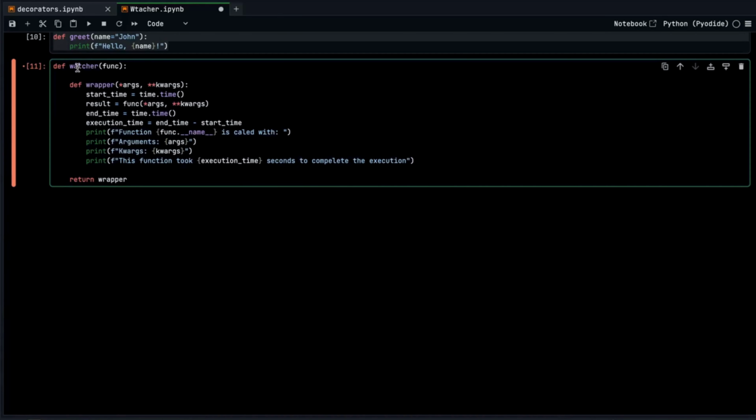Here our watcher decorator function takes another function, which is nothing but our original function, as an input. As you can see, inside the watcher we have defined a wrapper function, and this wrapper function will be responsible for printing the function name and other information like args, kwargs and the execution time. Here we are calling the original function, tracking the start time and end time of the execution, calculating the execution time, and using the same information here to print the execution time of the function.